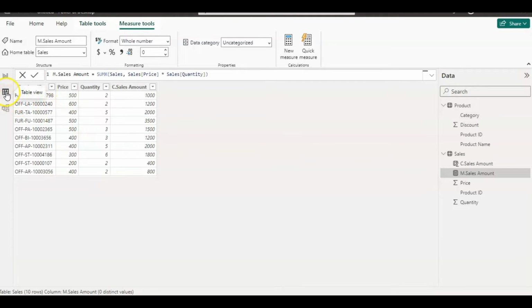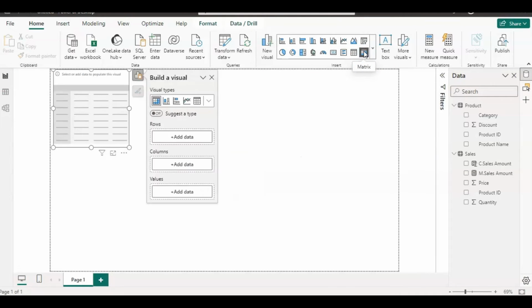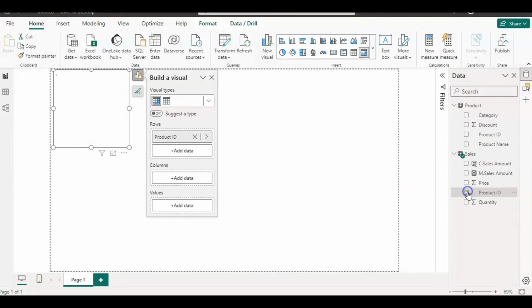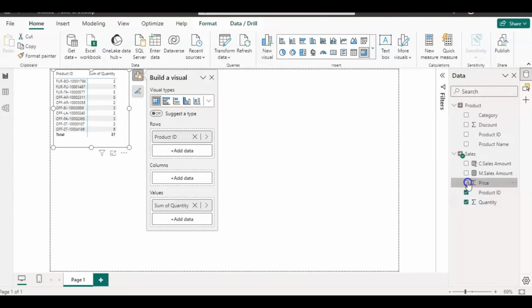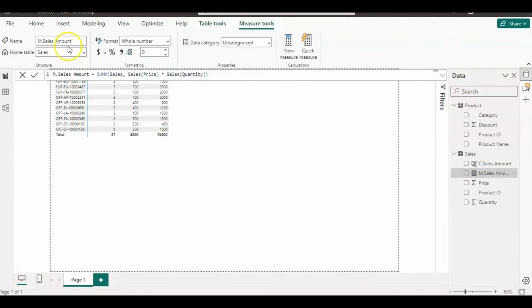Now let's go to report view, then select this matrix, and let's select this product ID, then quantity, price, and sales amount, that is measure. Now the measure is in sales table. Let's select the measure, that m dot sales amount.